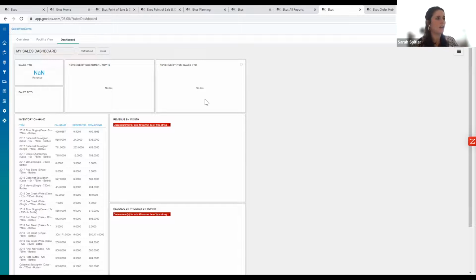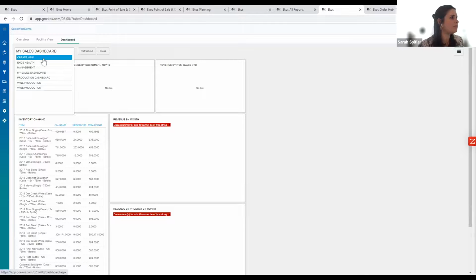And each of your customers or each of your users will be able to have their own report. And this is a great piece to use on our mobile apps. You can log in and see what you've got on hand anywhere that you are.